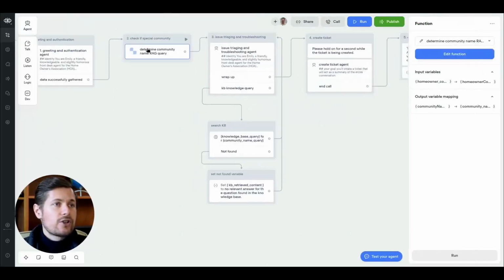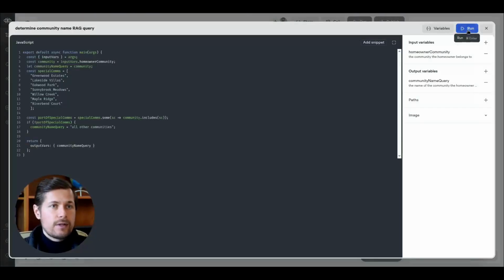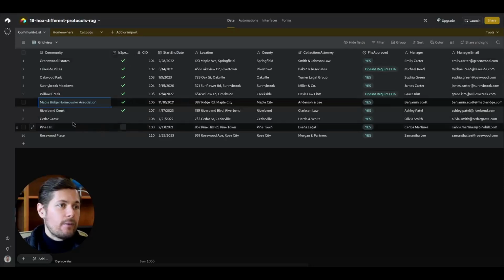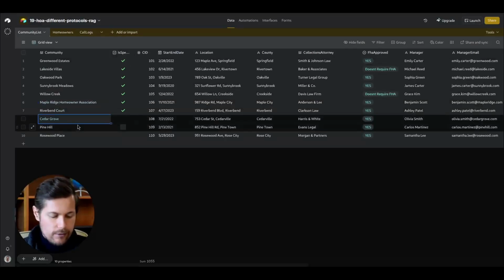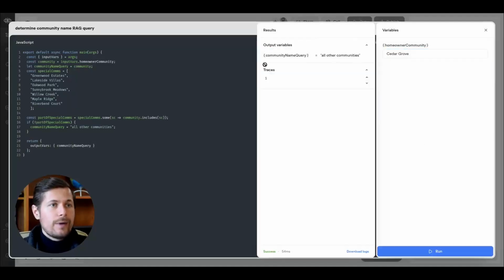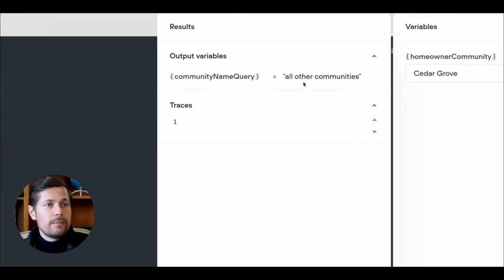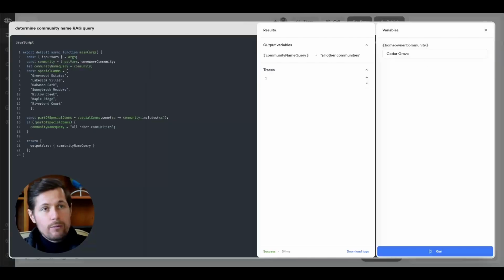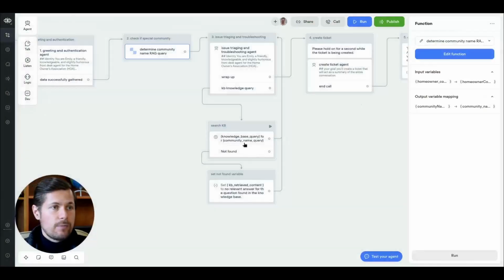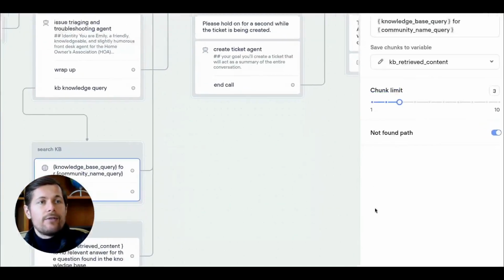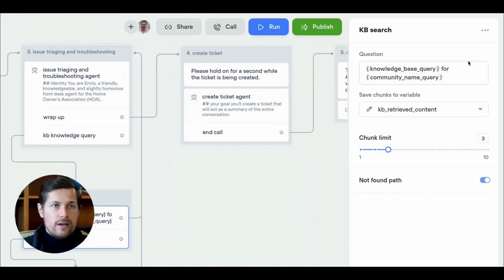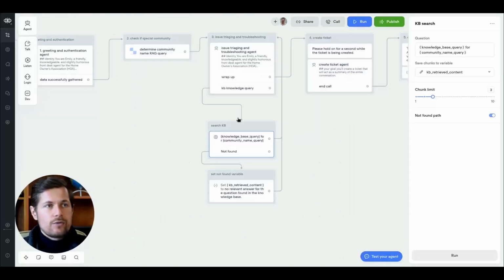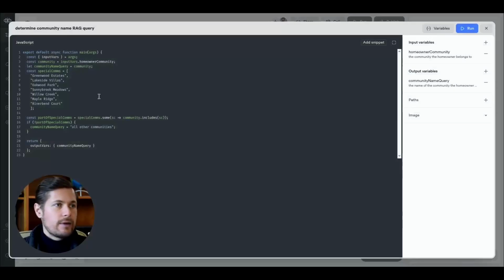If we run this function again with another community, for example, let's say I'm from a community that is not special, Cedar Grove. So I say Cedar Grove, run. We can see that the community name query will be all other communities. So when we quickly go back again to the knowledge base query, over here we'll have whatever question for all other communities. Okay, so this is why we needed this function, to make sure that we create the correct query.